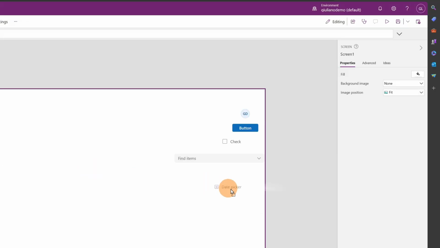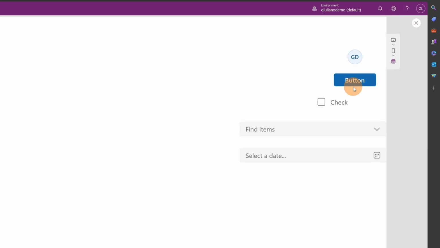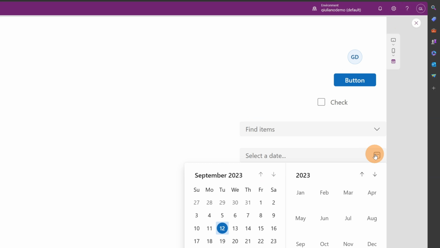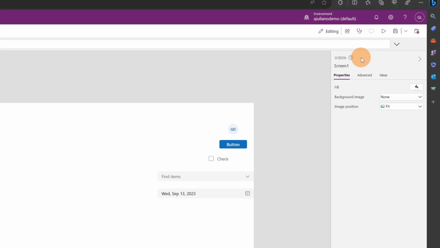Next one is Date Picker. This is a new revamped Date Picker control. It's pretty nice right now. In the property panel, you can set the placeholder. The format could be short, long, abbreviated, and year, month. Now let me play just to show you the usability of this control, and here we go. You can set the date very easily in this Date Picker.